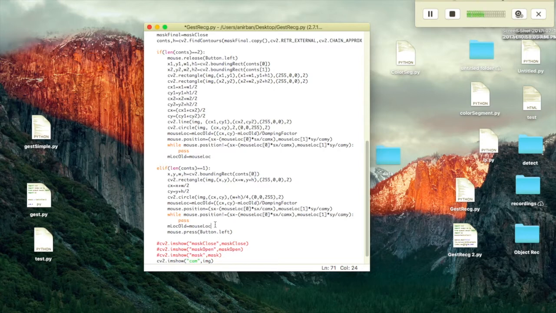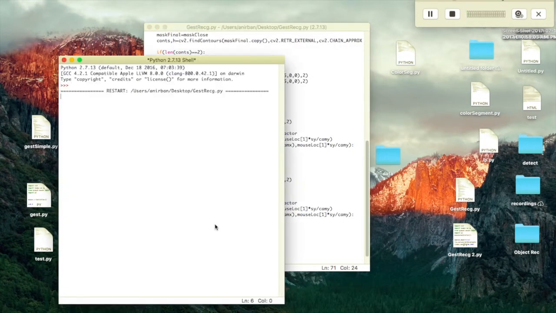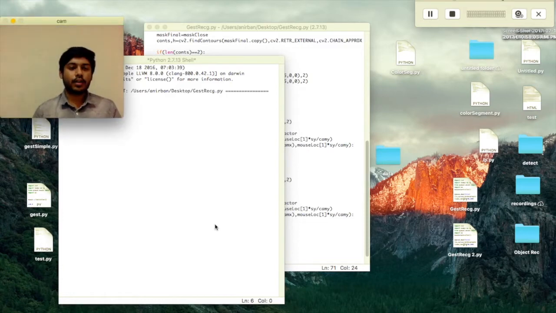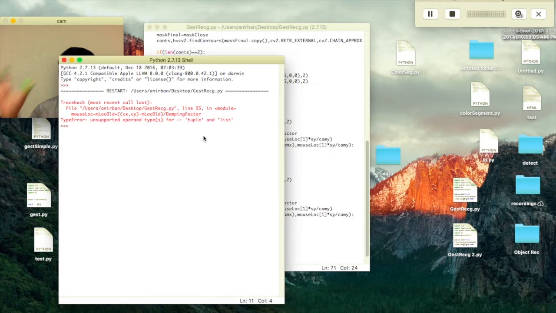So let's check if the damping factor is good or not. Let's run this. Okay, something is wrong. Unsupported operation between tuple and list.